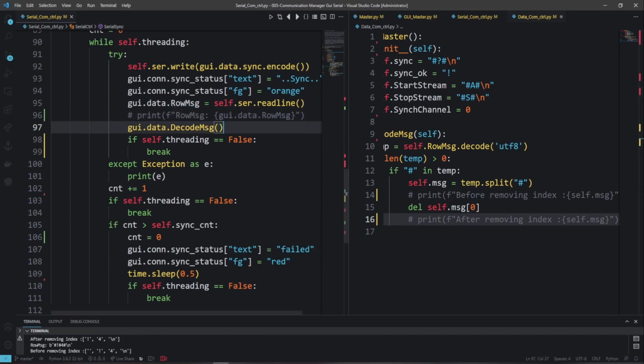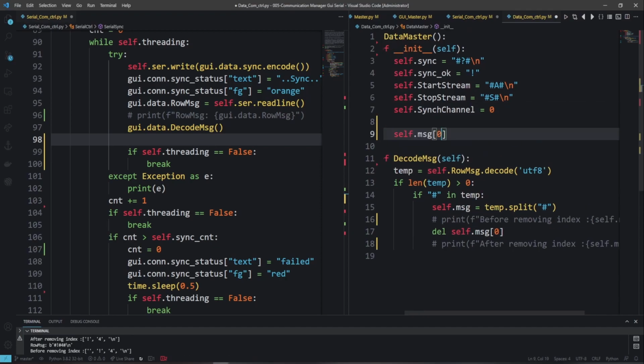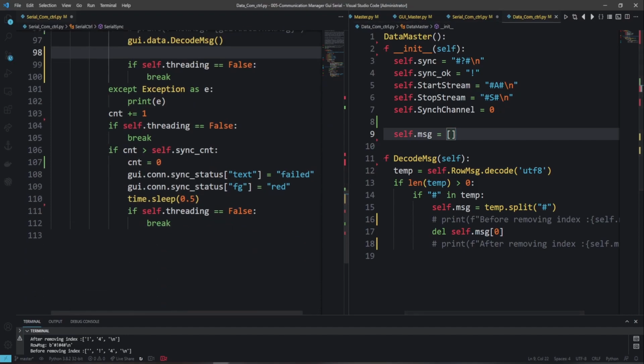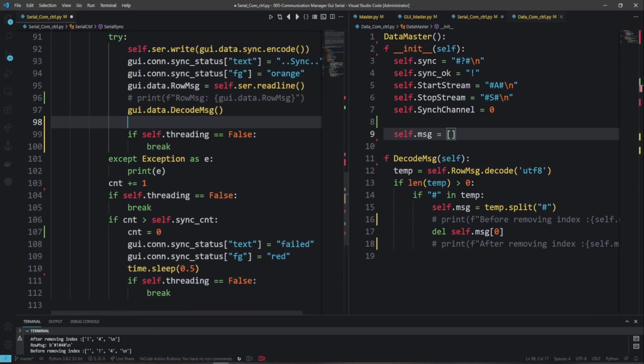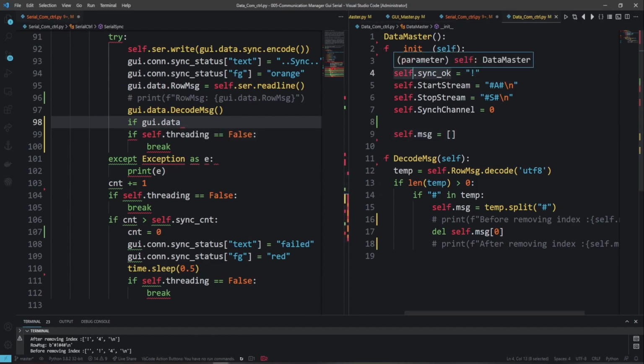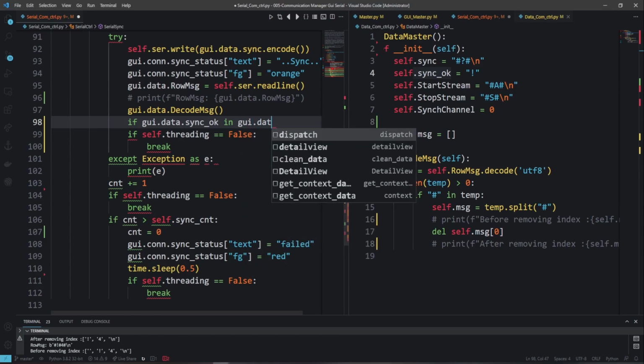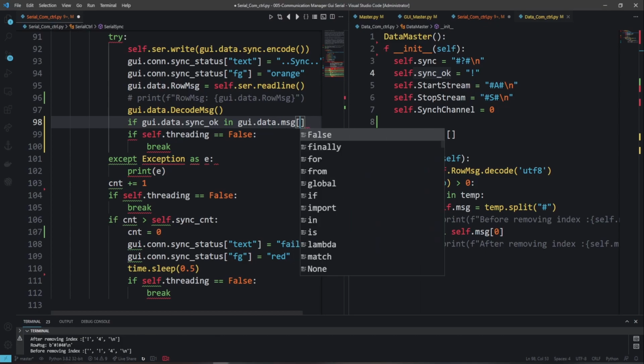So now that we decoded the message and we do have this self.message, what I will do, I will initialize this self.message here just in case, and not message 0, but self.message, and it will be equal to this one. Okay, so we got the self.message. So what we can do, we start by doing the first check. So if GUI.data, and we are getting the sync OK, let's give it the sync OK here. If this one is in GUI.data.message of 0.